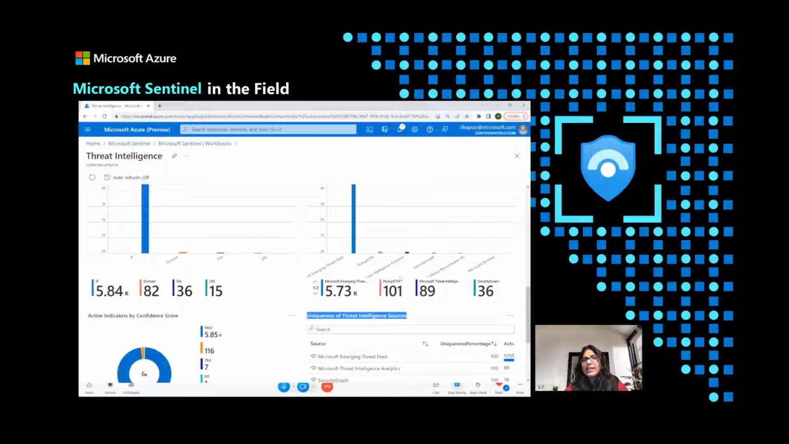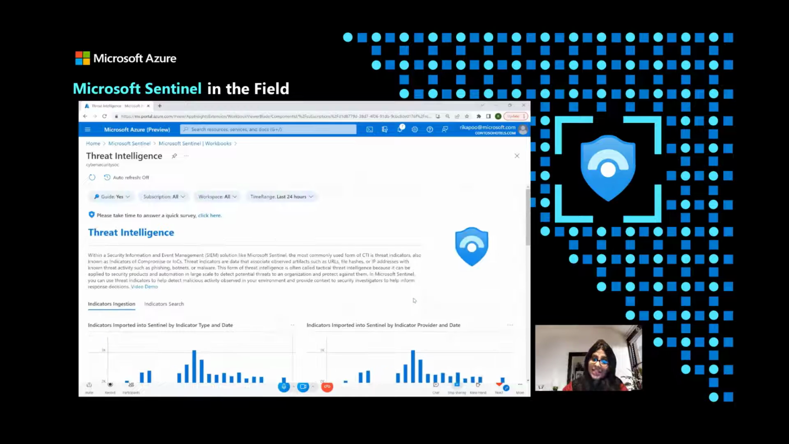Any TI from various sources that you bring into Sentinel, we analyze and see what is the uniqueness. Say you might be bringing it from 5 different sources, but your end goal essentially is that you want to have the least overlap of indicators, because you don't need to know that 1.1.1.1 is malicious from 5 different sources. If you know it from one source, you're still getting the value, right? So this chart shows the uniqueness percentage of each of the fields that you're importing into Sentinel. So definitely recommend folks to try this out.